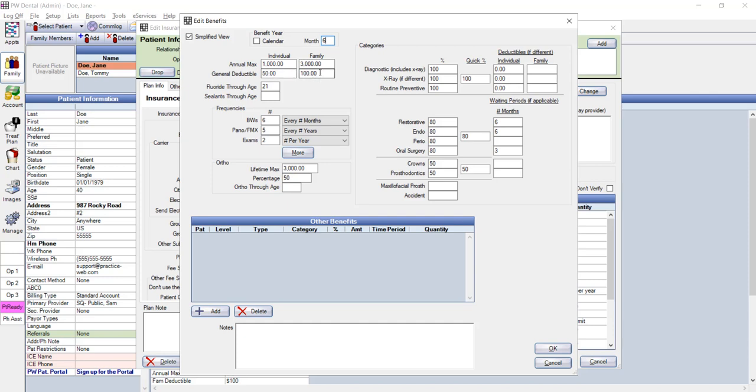Now, if you want to make sure that PracticeWeb properly calculates your insurance estimates, don't leave this box blank or enter a 0. If you leave the annual max fields blank, then the software will not calculate a maximum. If you leave it at 0 or enter a 0, then it will assume that they don't have any coverage at all.